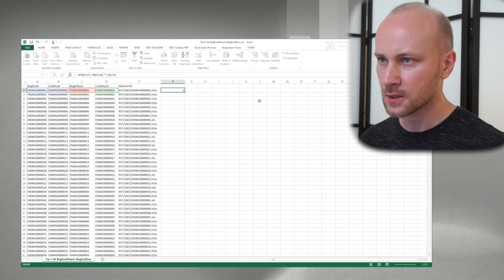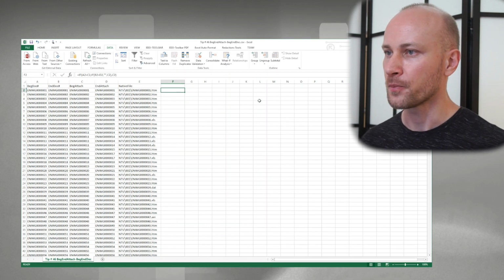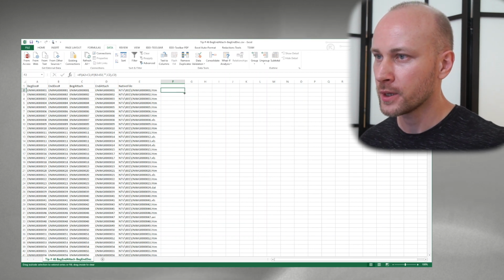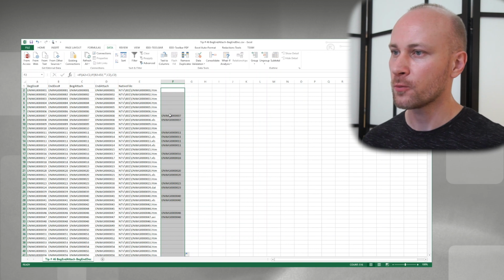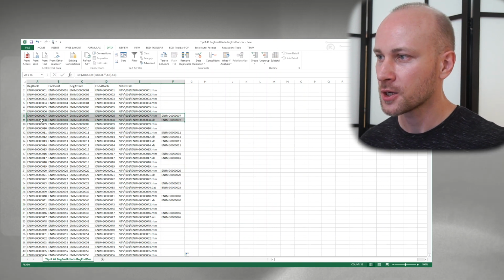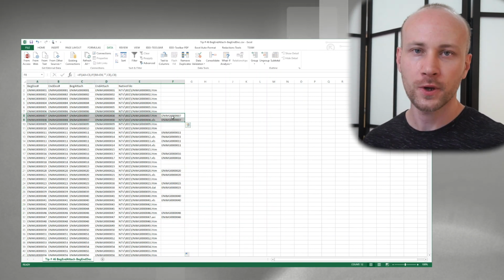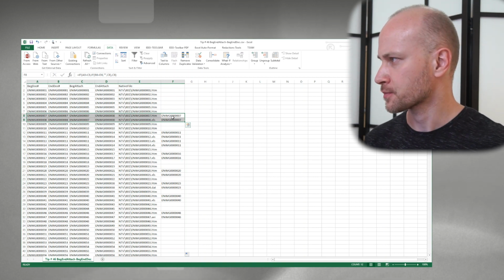Do we have enough parentheses? Yes, I think we do. So let's apply it all the way down. And now you see how we only got BegAttach for the documents where appropriate.